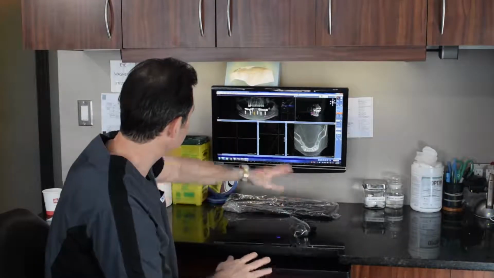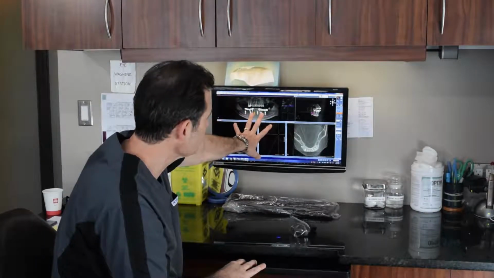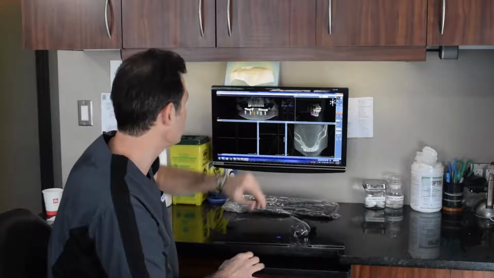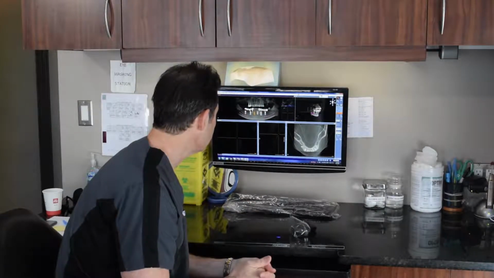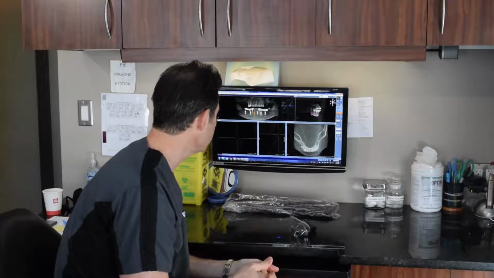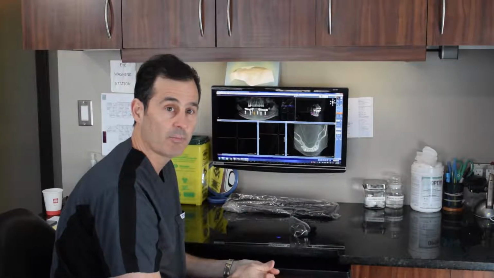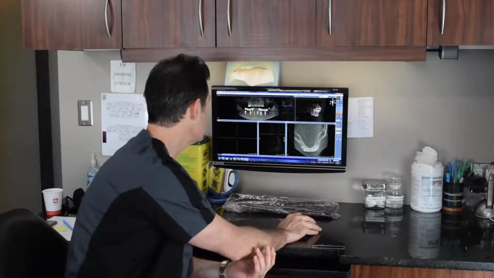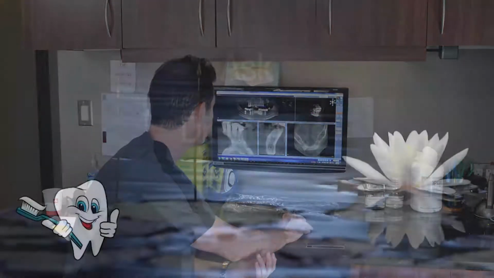But now I've identified exactly where the critical structures are. I can see what size implants I'm going to be placing, and we can find out from the position of the teeth where everything needs to be. I've been doing this a long time, so it's very easy for me to work with these programs and do all the planning. But this is how we use a CT scan in dentistry today to help us plan and execute our implant strategies and implant surgeries for patients.